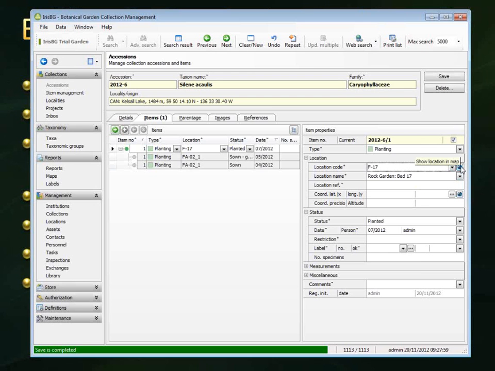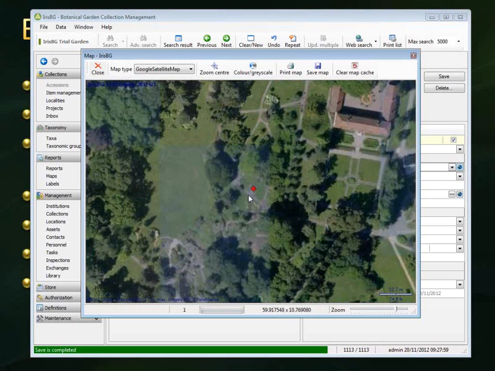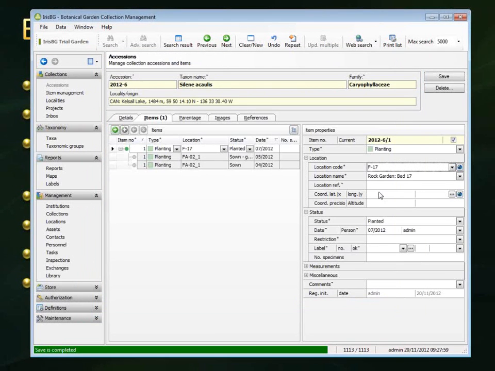So if I click on this now, I'll show you. That's the area where this plant is located. But that is more of a general recording. So what is interesting to note here is that we don't need to do anything else now. We can just stop, and we still can produce maps and see where this Silene acaulis is located. Mind you, not an exact location, but at least the general area of the garden.